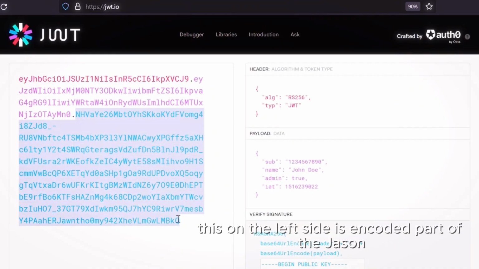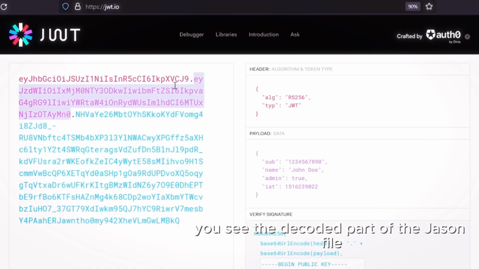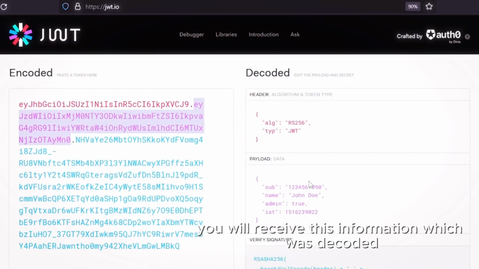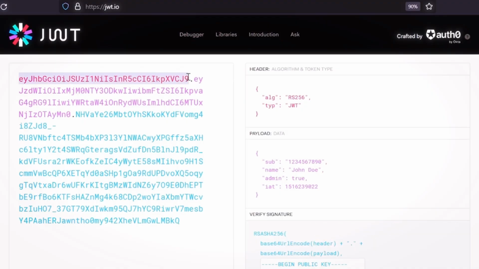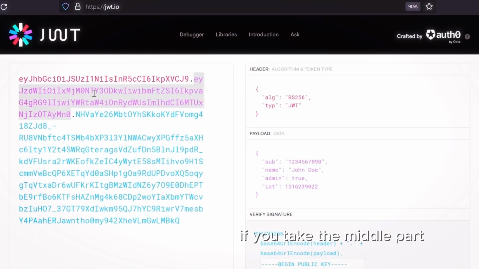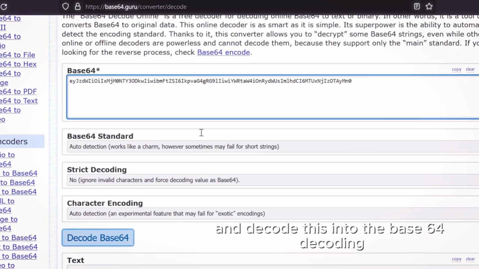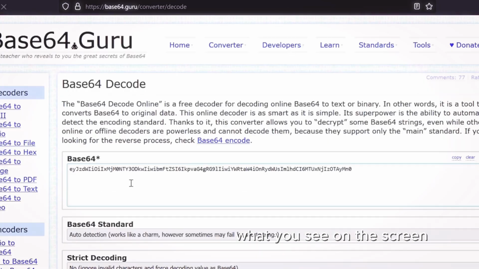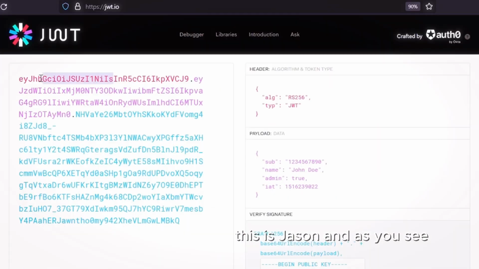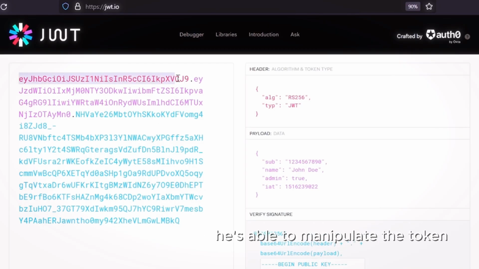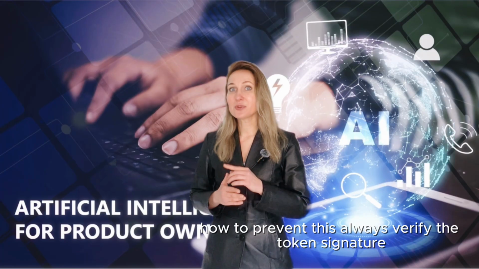Important here, on the left side is the encoded part of the JSON. On the right side, you see the decoded part of the JSON. So when you decode this random string, you will receive this information. If you take the middle part and decode it with base64 decoding, you will receive the information you see on the screen. This is JSON, and as you see, if the hacker is able to manipulate the payload, he is able to manipulate the token access. How to prevent this?